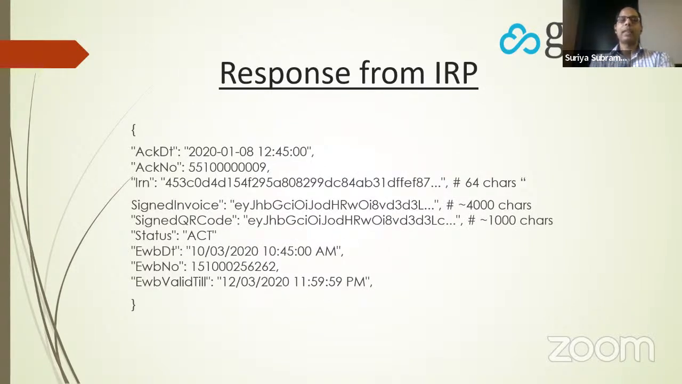Here is a sample response from the IRP portal. So this is in JSON format. Even though it's in JSON format, some of these fields are understandable by anybody. So you can see that there is an acknowledgement date, there is an acknowledgement number, there's IRN. I already mentioned it's a 64 character number. Again, my advice, just ignore it.